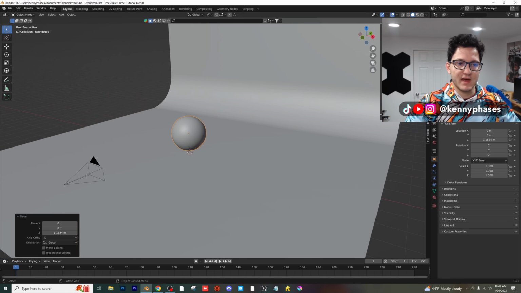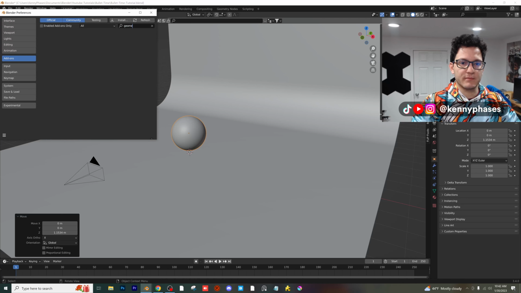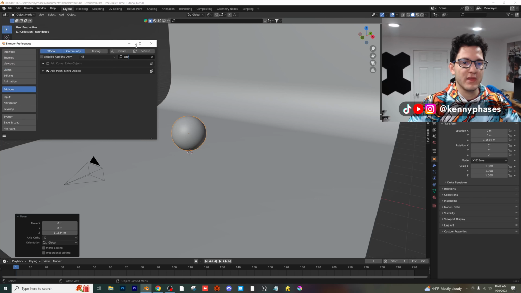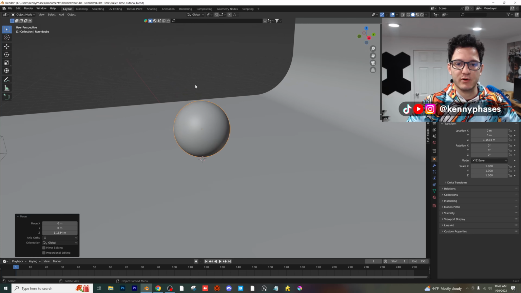Now, if you guys don't have access to this, you can go to Preferences, Add-ons, and then type in Extra Objects, and this is the add-on right here, Extra Mesh Objects. So it's going to be the round cube. We're not using a sphere because it's not perfect.